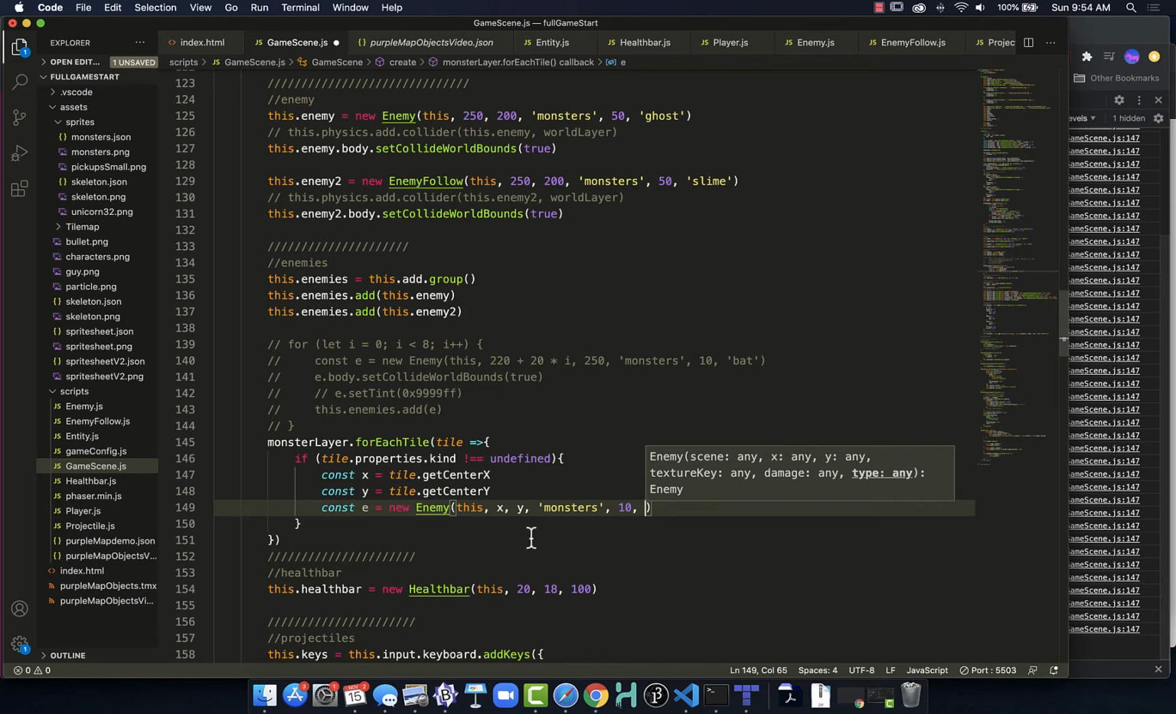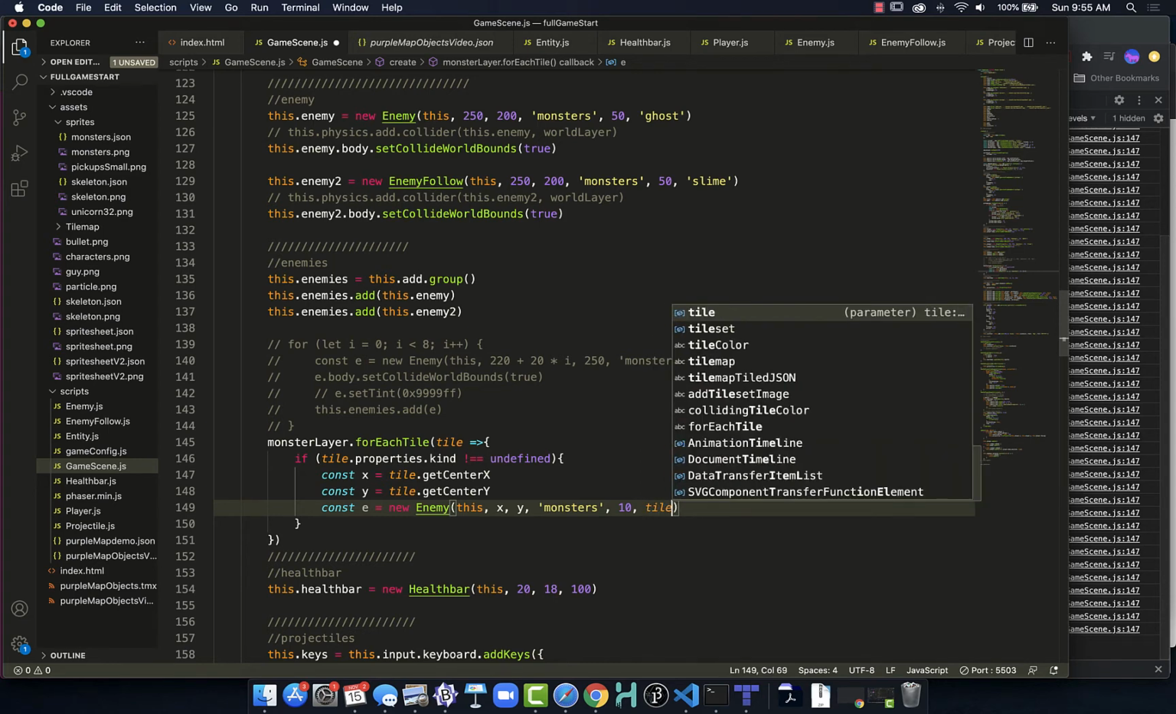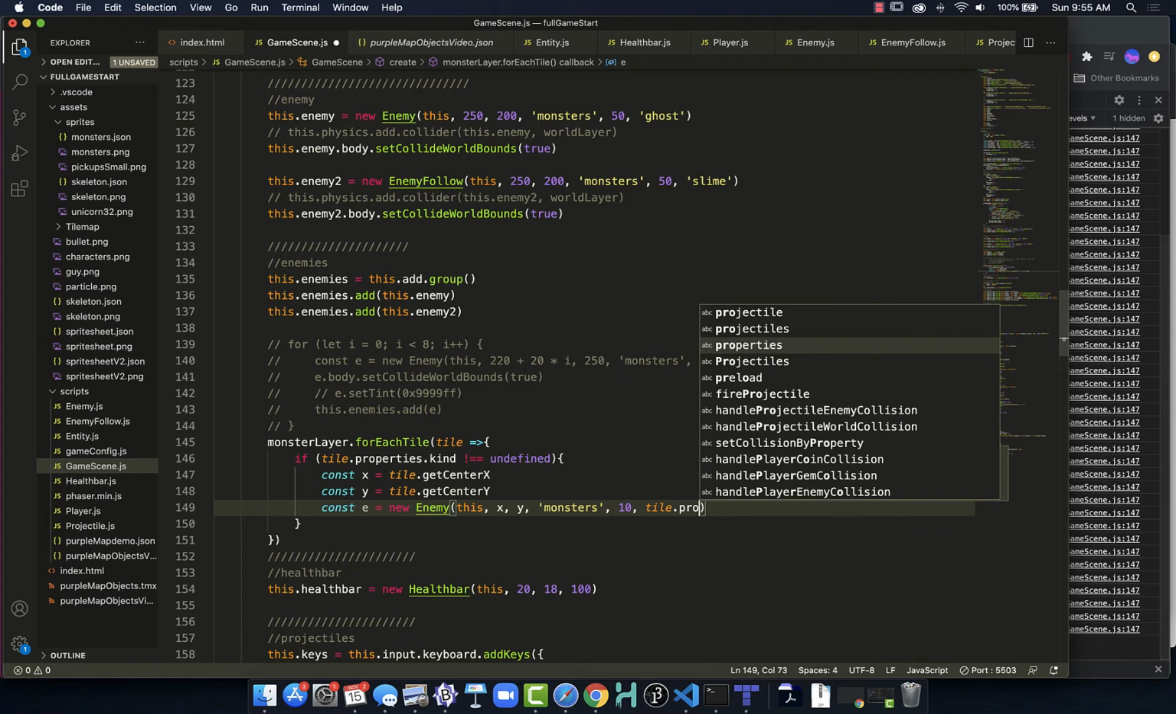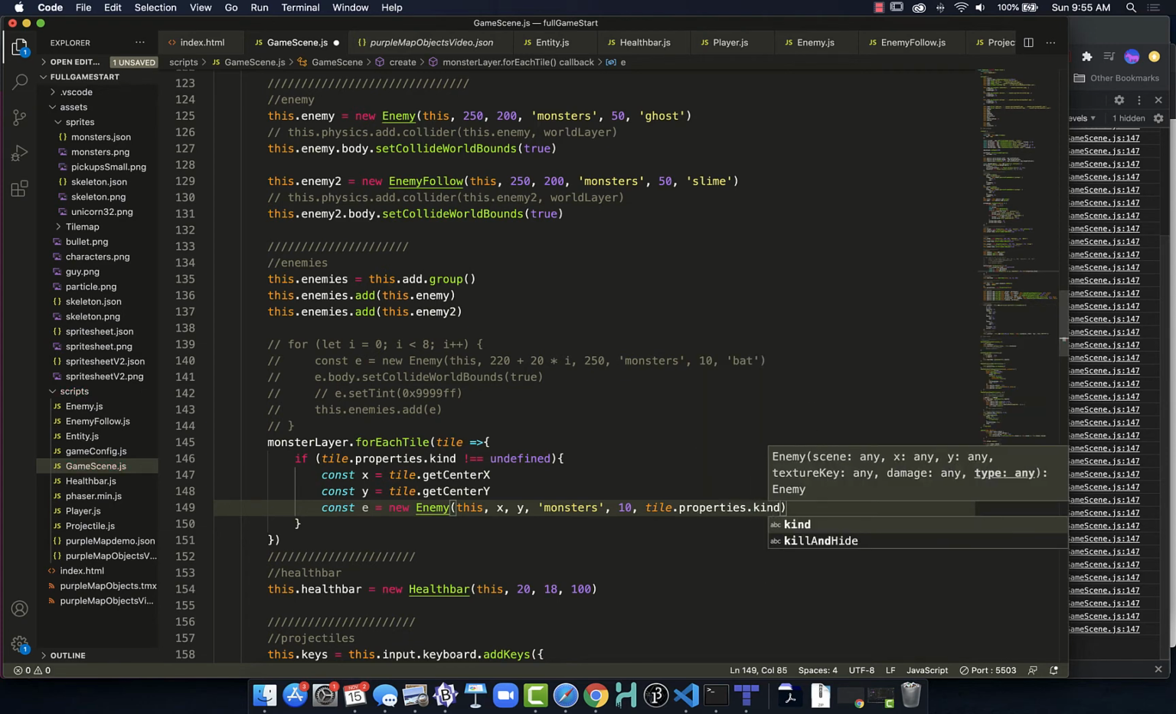So the type. Now if we were using TypeScript instead of pure JavaScript, we would actually specify those types. So I wouldn't say type any. It would then give us what kind of values are allowed. In this case, it's looking for a string, and this string would be the kind of monster. So this is where we do our tile.properties.kind. So we pass that value in. So we're passing in damage, we're passing in the kind of object, we're passing in what graphic we're going to use to work with that.